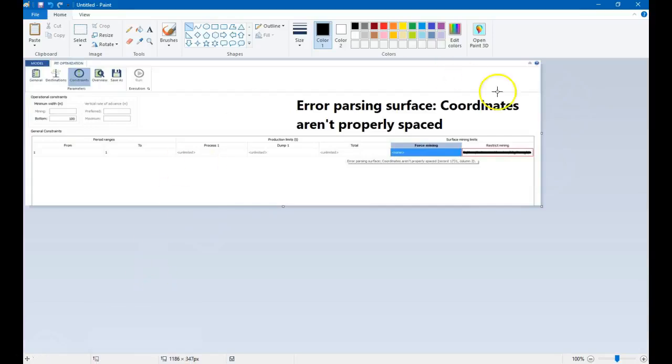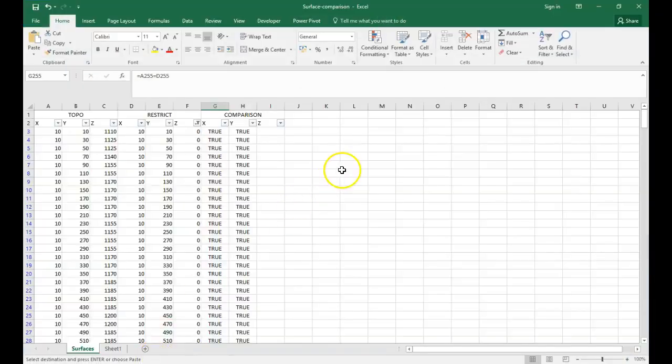But if you didn't do it, how can you verify if there's something wrong? Two steps are generally very common. One is numerical validation. Here I pasted the topography surface and its coordinates, and the restricting surface and its coordinates, and here I have comparison columns to compare the x and y coordinates of each one. Here I have x from the topo and x from the restricting surface. They are equal, so the value that appears here is true.